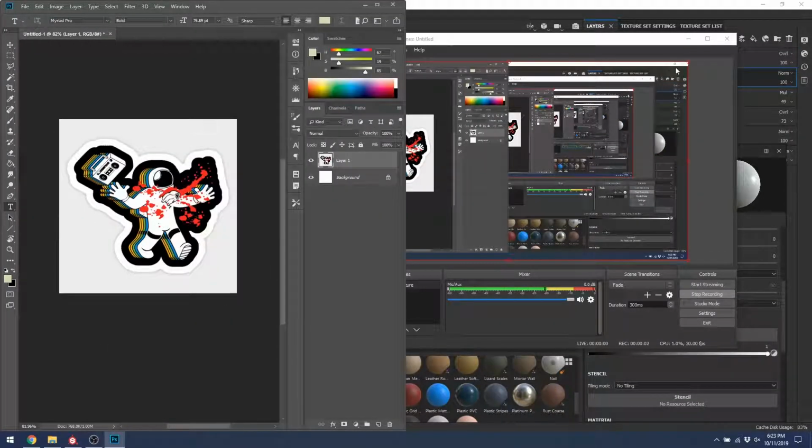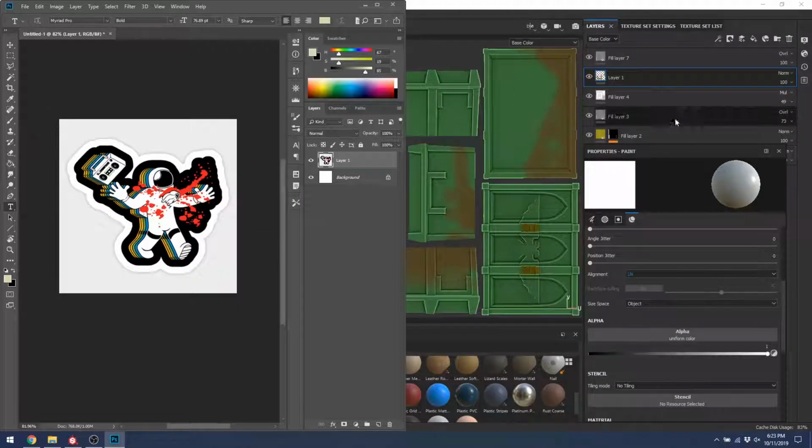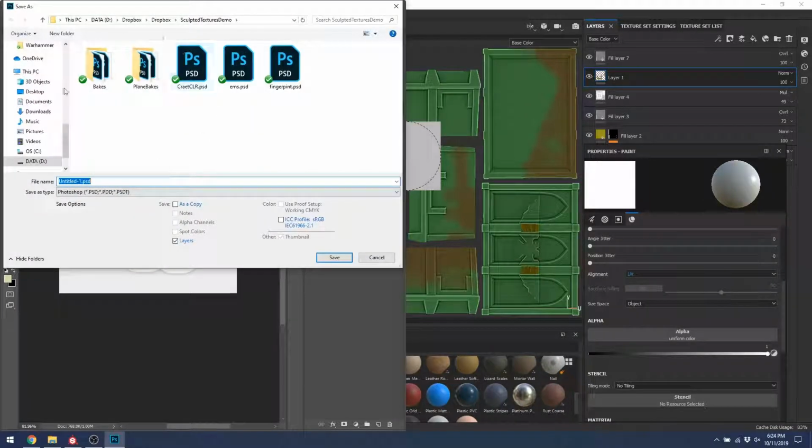Okay, so a quick demo on adding decals and stickers to your objects. So I'm going to start with this thing I found on Google, and we're going to turn this into a decal that can be moved and placed in Substance Painter. So this is Photoshop. I'm just going to save this as a 512 by 512 square image.